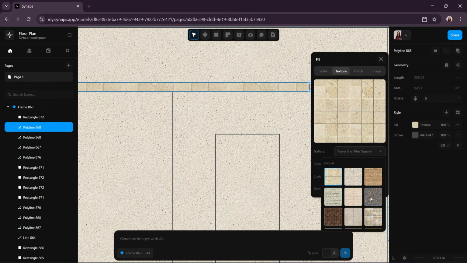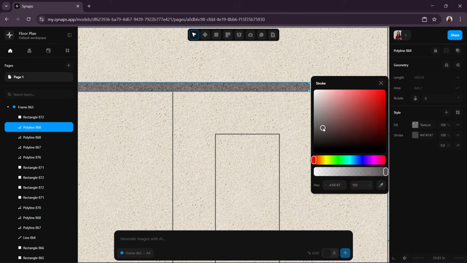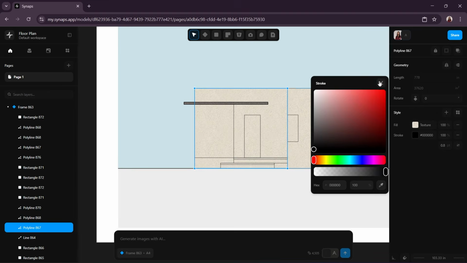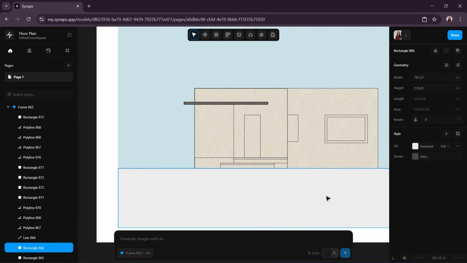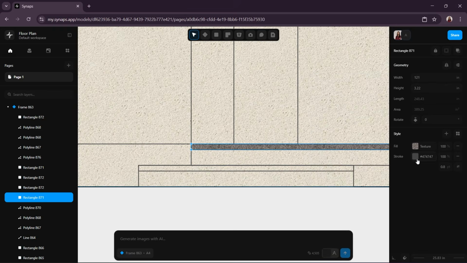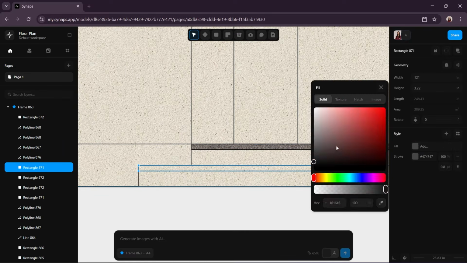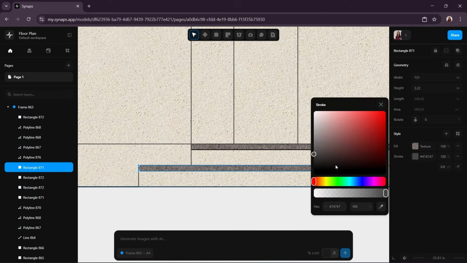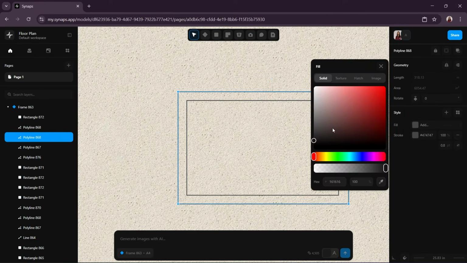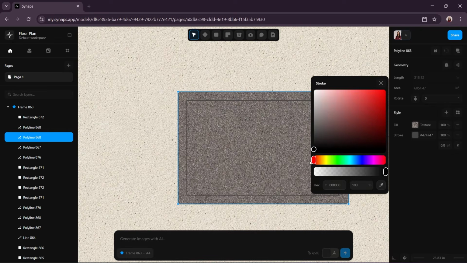Next, I will select the cantilever, go to the fill, texture and apply this gray texture. I will change the stroke color from gray to black and adjust the stroke weight. Line weights are very important in architectural drawings. I will repeat the same for the skirting, same gray texture, black stroke. Then I will select the window projection and apply the same texture and the stroke.